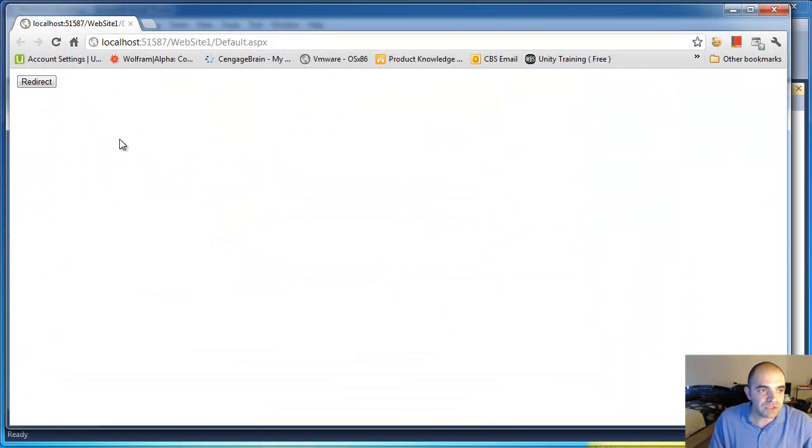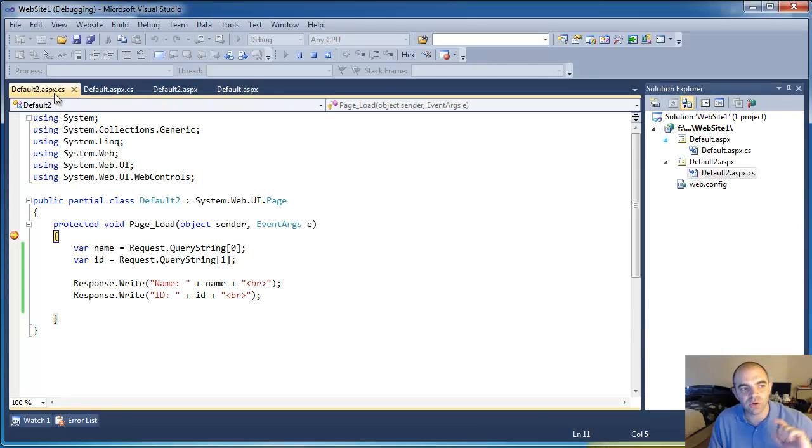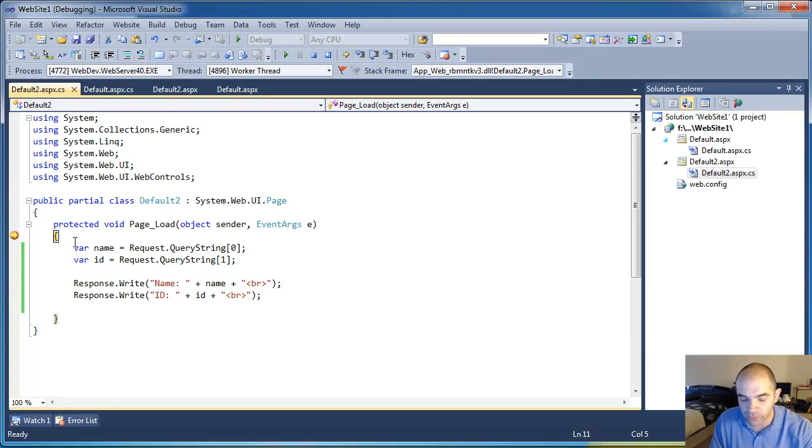That's going to bring up my page. When I click redirect, it's going to go back to Visual Studio because I put a breakpoint. Pressing F11, you can see that it steps through it, and the value of that string is now inside my name variable. As you can see right now, the next variable, ID, is null, but once I step through it, it gets assigned to 23.